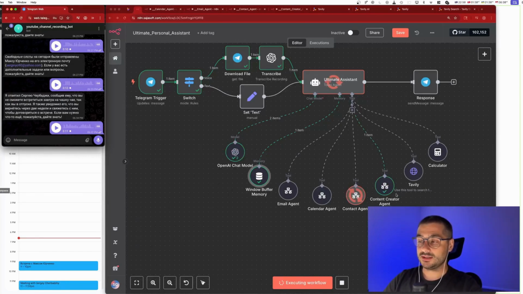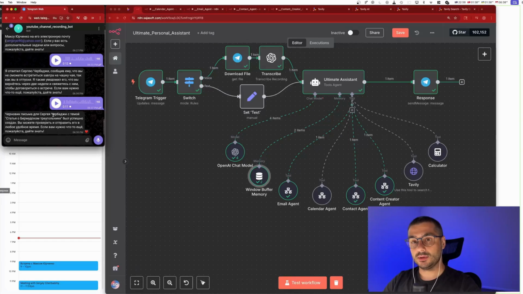So we can clearly see that it called upon the content creator, and also called the contact agent to find out more detailed information about me. And then it calls the email agent to create a draft. Alright, let's see what response we get from it now. Okay. The draft email for Sergei Cherbadsky on the topic of the article has been successfully created. You can review it and send it whenever it's convenient for you. So let me find it now and open it for you. Alright.